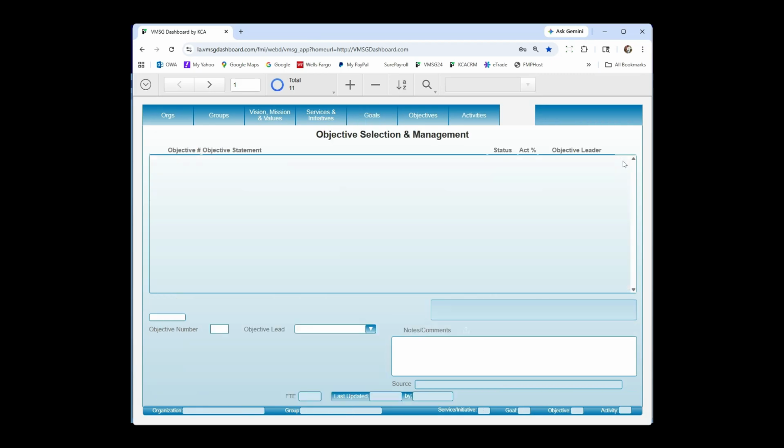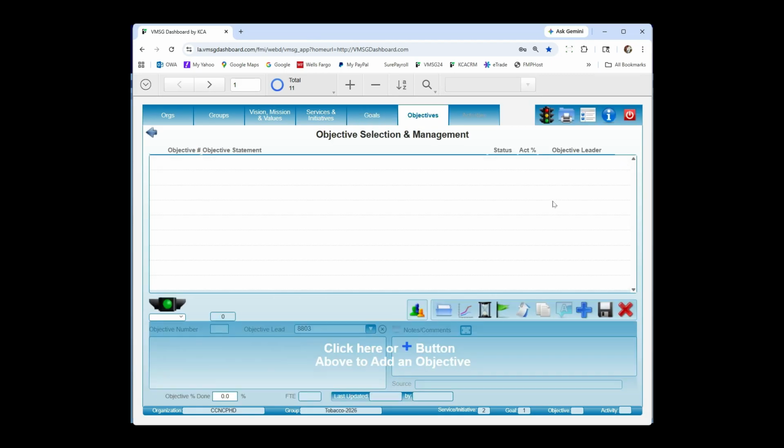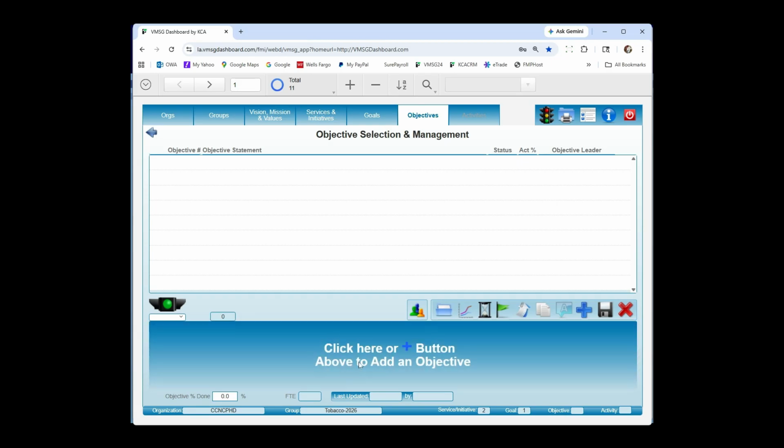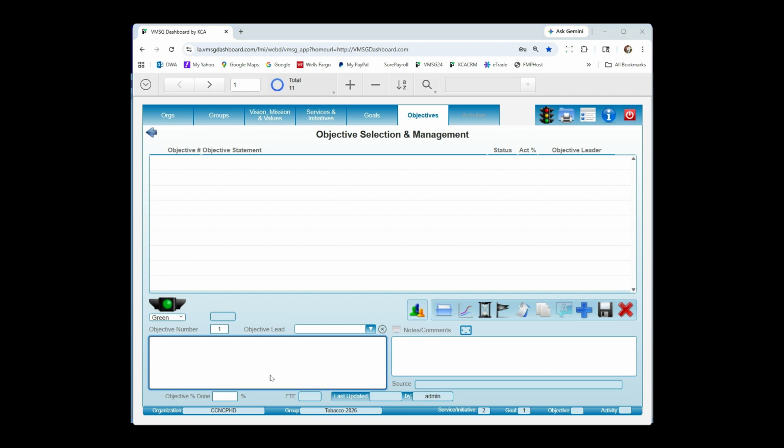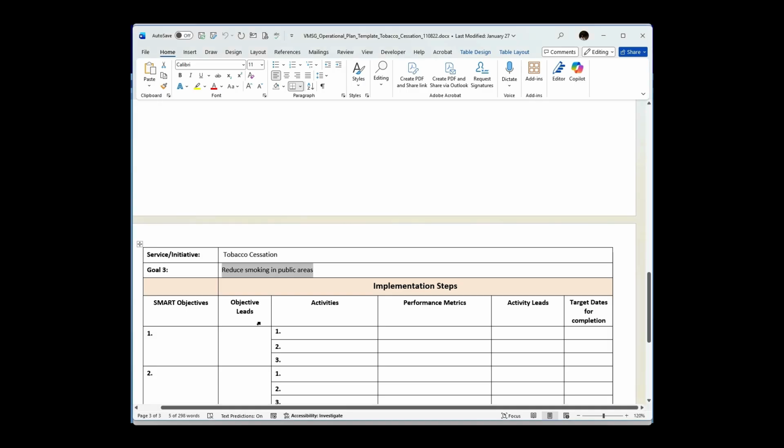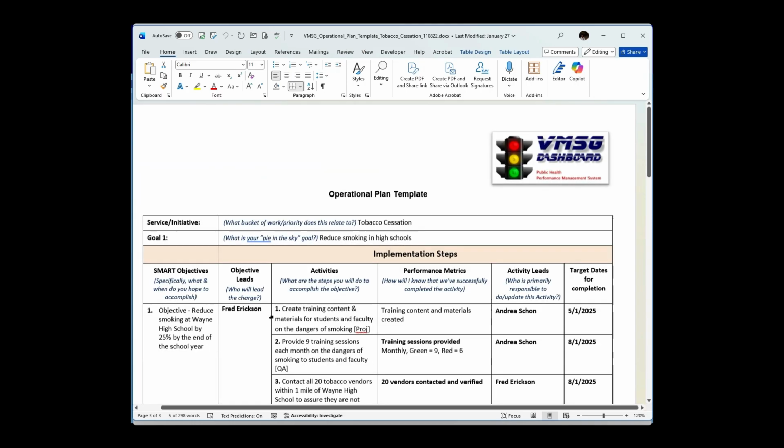Okay, so I'm down at my objective level. I'm going to click here to add the new objective. I'll go back over to here, scroll back up to the top. Our objective, reduce smoking at Wayne High School. So I'll grab that. Again, Control C, back over to here, Control V, and we'll go ahead and save that. And so you see it appears up here.